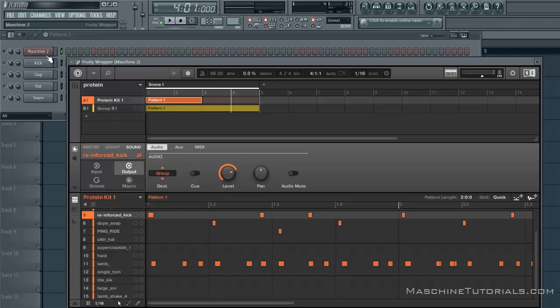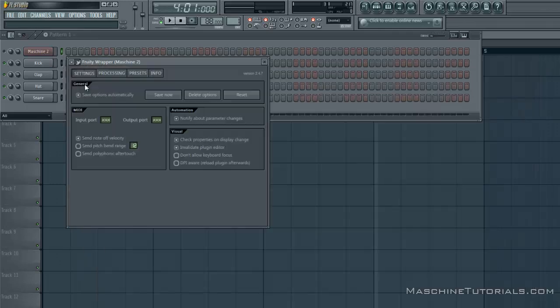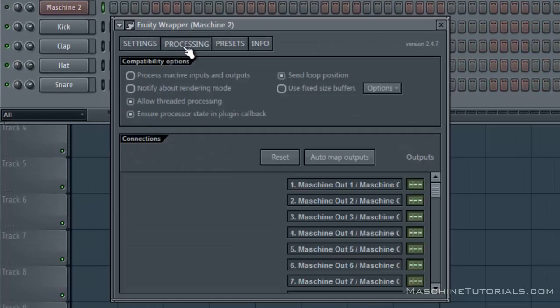Make sure you load Machine as a plugin. You go to the little gear icon. You want to come over here to where it says processing. And you want to set up your outputs. What I usually do is just set this one to 1 and auto map the rest. You can auto map it from the beginning and it'll start on the second output. It's really up to you.